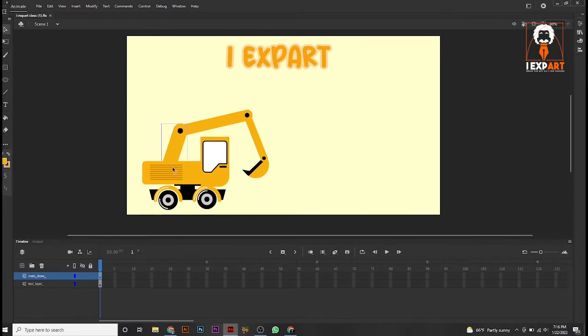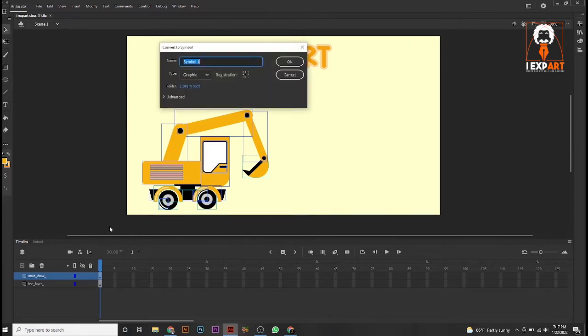Every single part is different, and every single layer is different. So what to do: just select all of them with the selection tool, select all of them together and press F8. When you press it, you get a symbol. You can name this symbol, for example, car symbol.